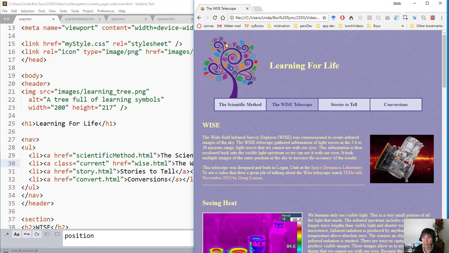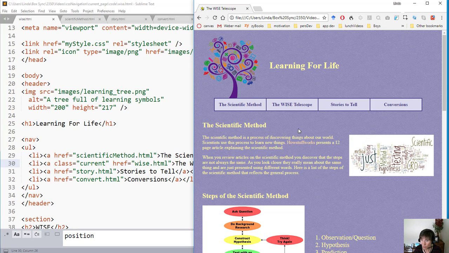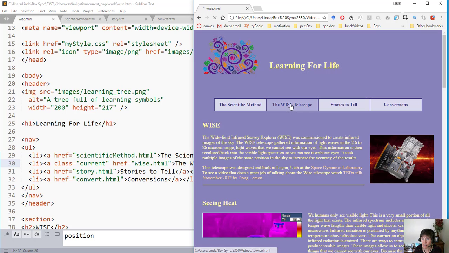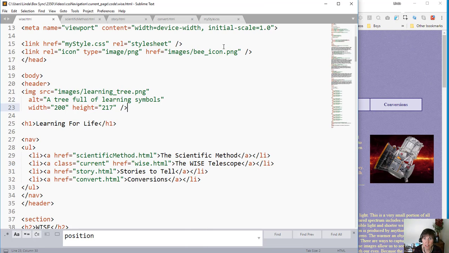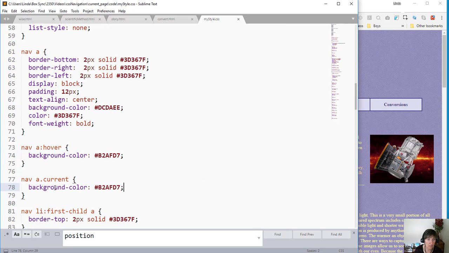Now I refresh, and there it is. When I'm on Wise, that shows up as the current. And now when I'm not on Wise, it doesn't show up as the current. So I want to do this to every page. I've set the style already, and I've said whenever there is an A element that has class set to current, it's going to make this background.